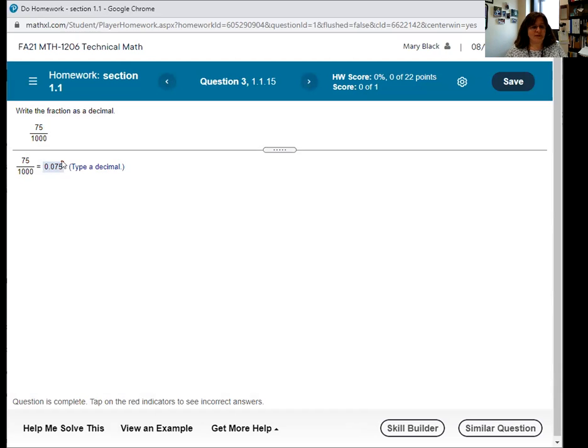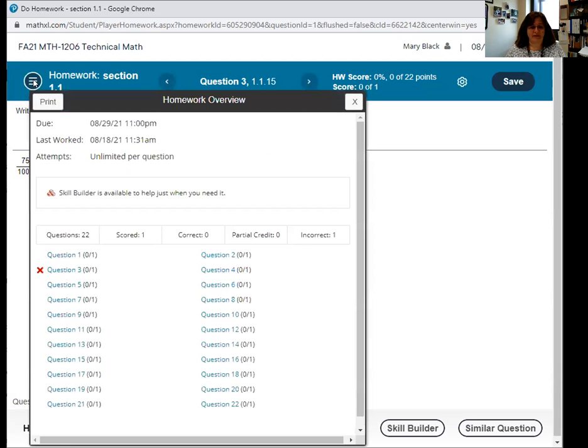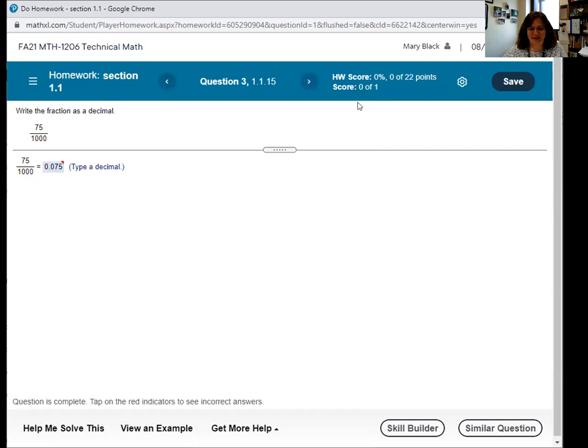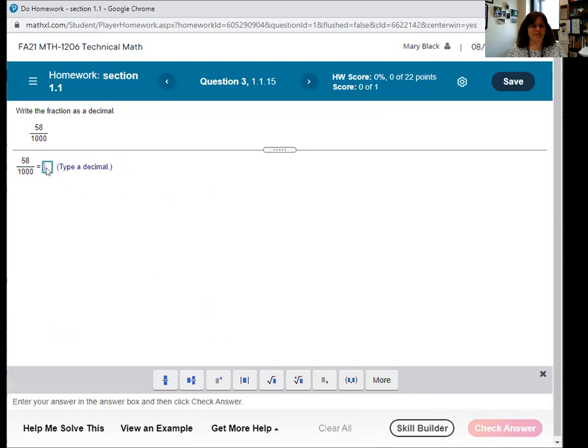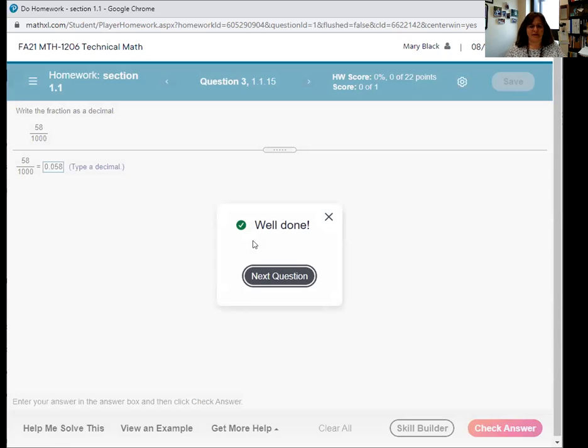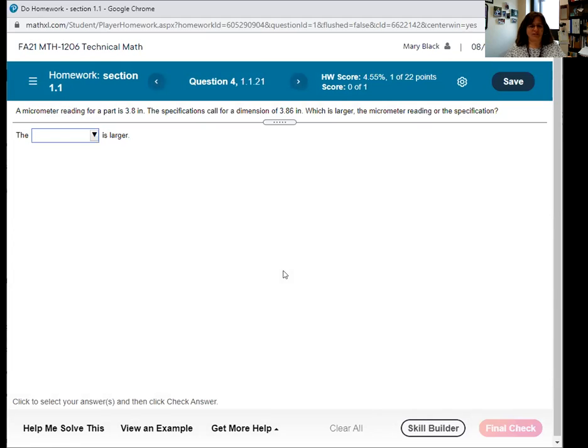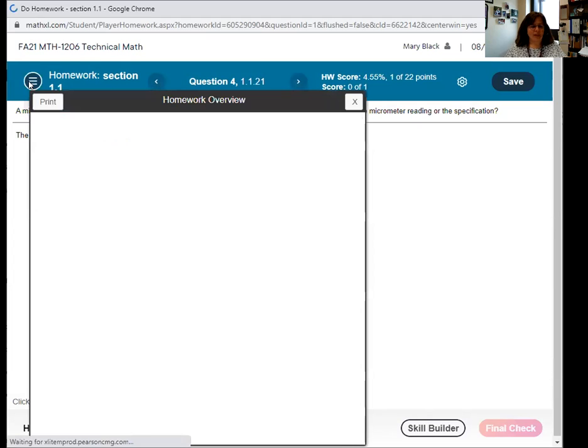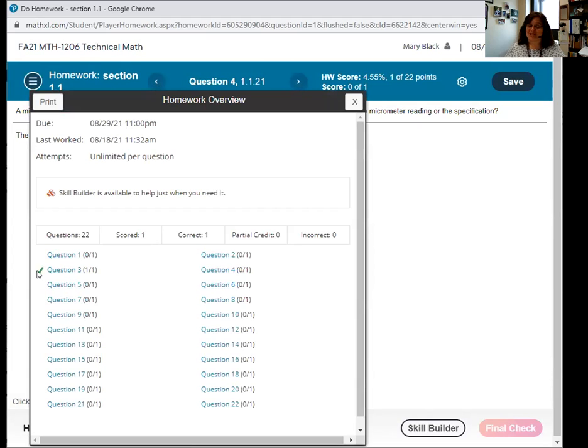But notice it's giving me this little red triangle here. Okay, that means I've answered it incorrectly. And I come here, I can see that I answered it incorrectly, but all is not lost. I can click on similar question. It will give me a new problem and I can go, oh, I know what I need to do. And then I hit enter. Well done. And what's so great now is that that's changed to a green check mark. So I have worked that correctly.